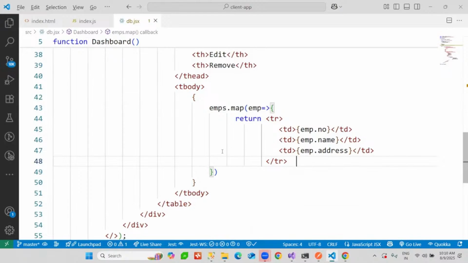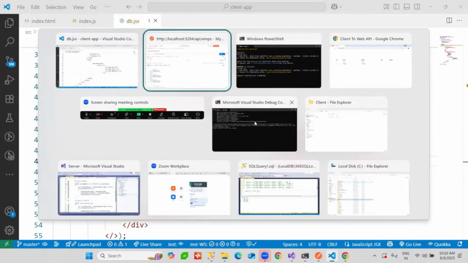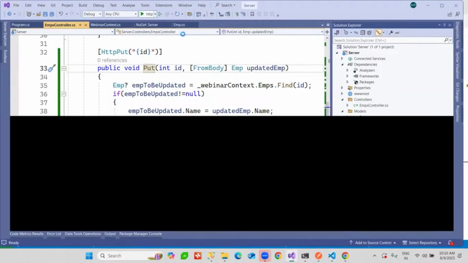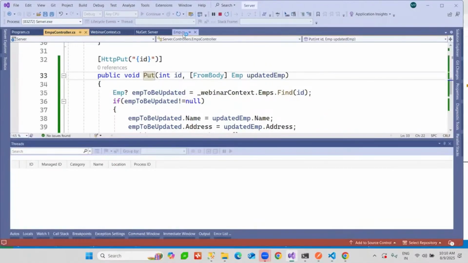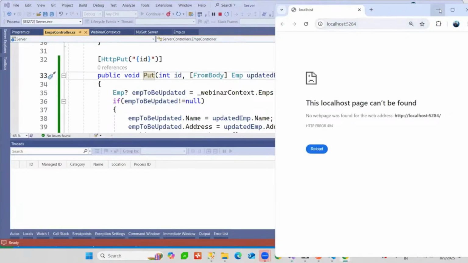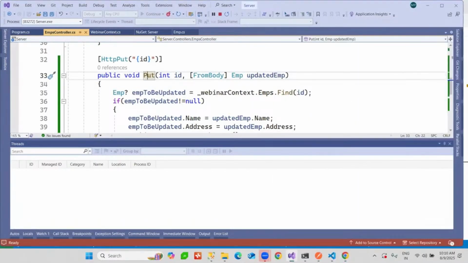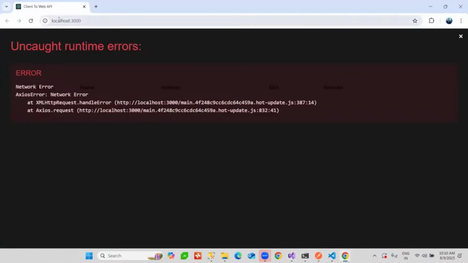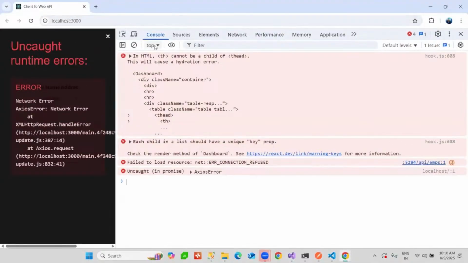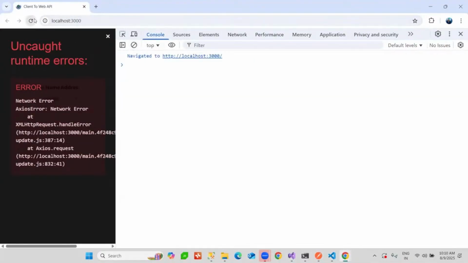Okay. So let's try run this. First of all, we need to run the .NET application as well. So let's run the .NET app first and keep it running because it's 5284, that's the server. Okay. Let's also plan to refresh the web. Okay. So we're calling 3000 port number. And whenever we try to run this first, notice what happens here.